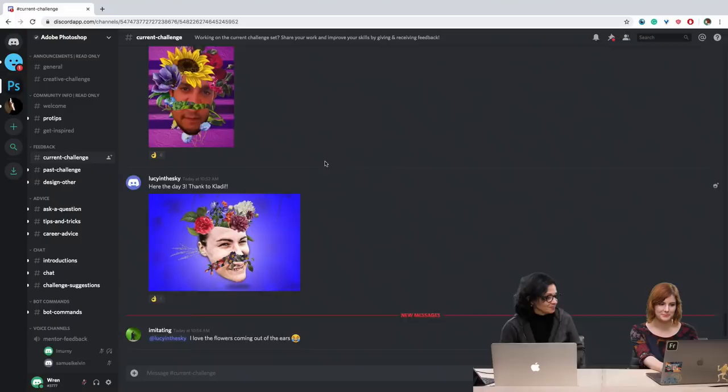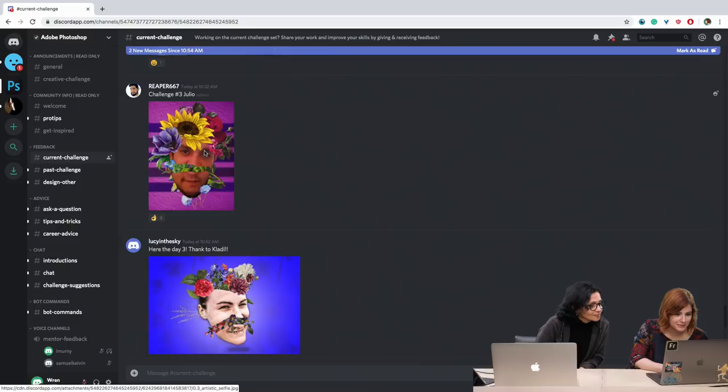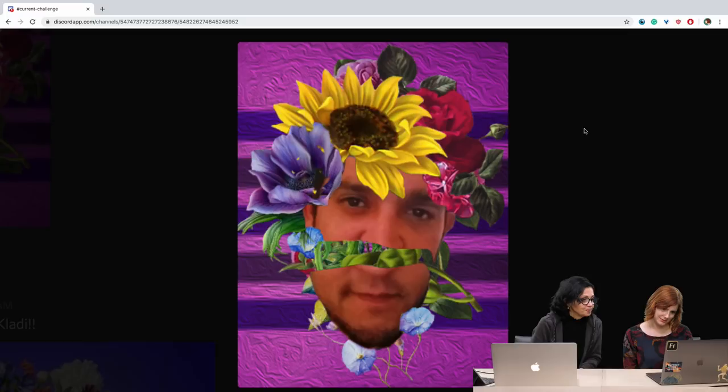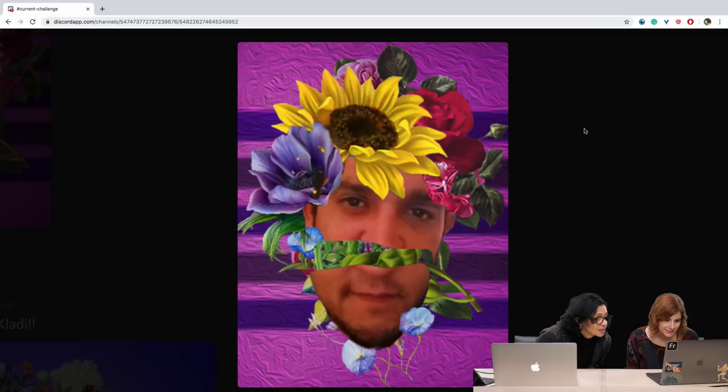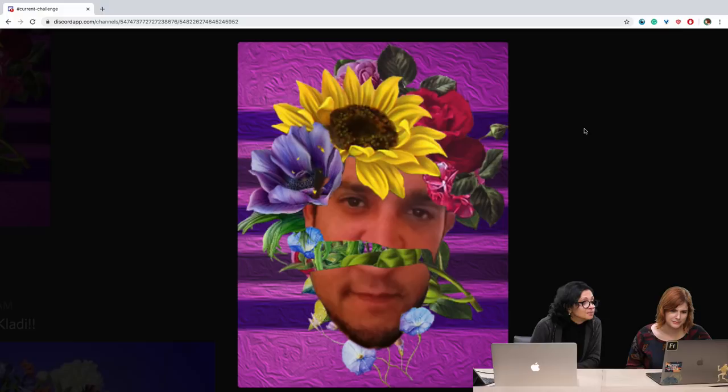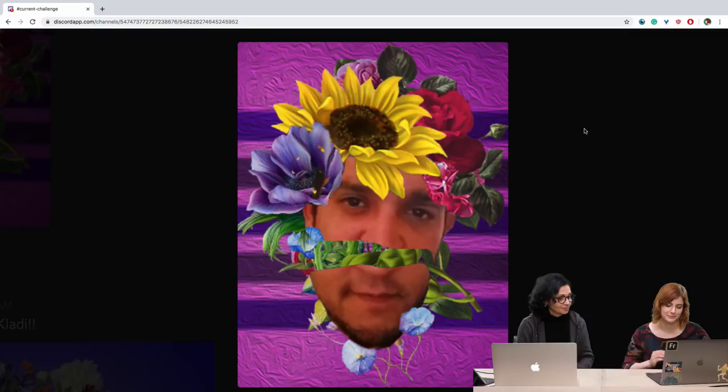This first one is from Reaper 667, challenge number 3. That's really beautiful. Yes, it is. I love the background, it's really wild. Yes, and a lot of texture. It reminds me of the technique you showed yesterday with the oil painting filter. I wonder if that was it. Very lovely. Nice use of the collage techniques. Very, very colorful. Very nice. Good stuff.